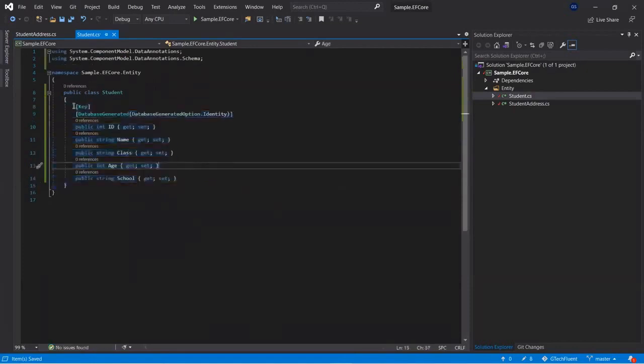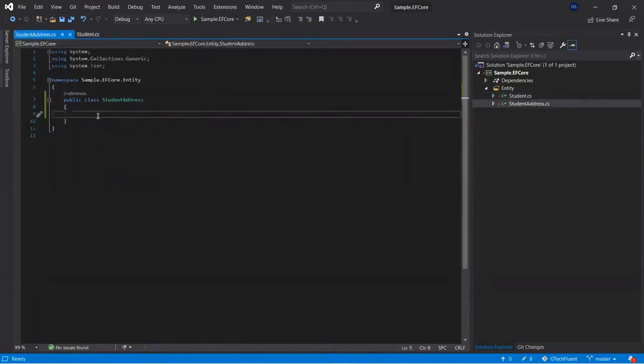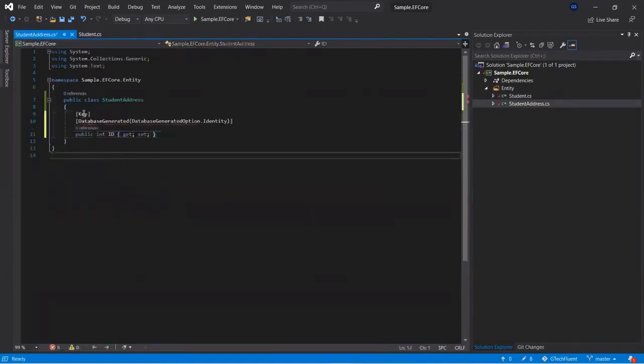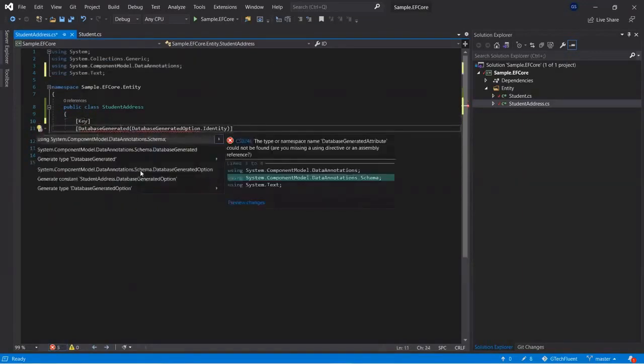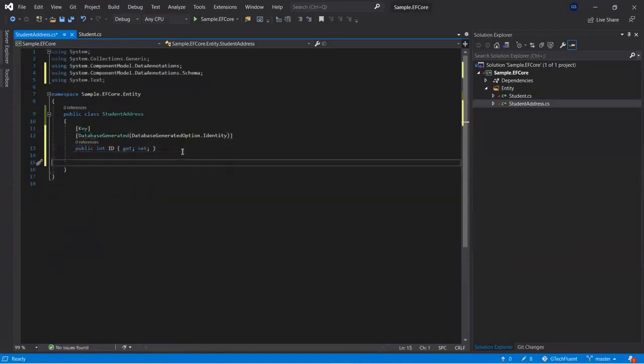Now we have created the table structure required for our student class, or you can say the student entity, where our ID is marked as a primary key with an auto generated ID, and the other properties like name, class, age, and school. Go to the StudentAddress class. Here also I require the primary key property to be auto generated. So let's use that attribute, ComponentModel Schema. Let's add the properties required for the student address entity, which will be created inside our database table.